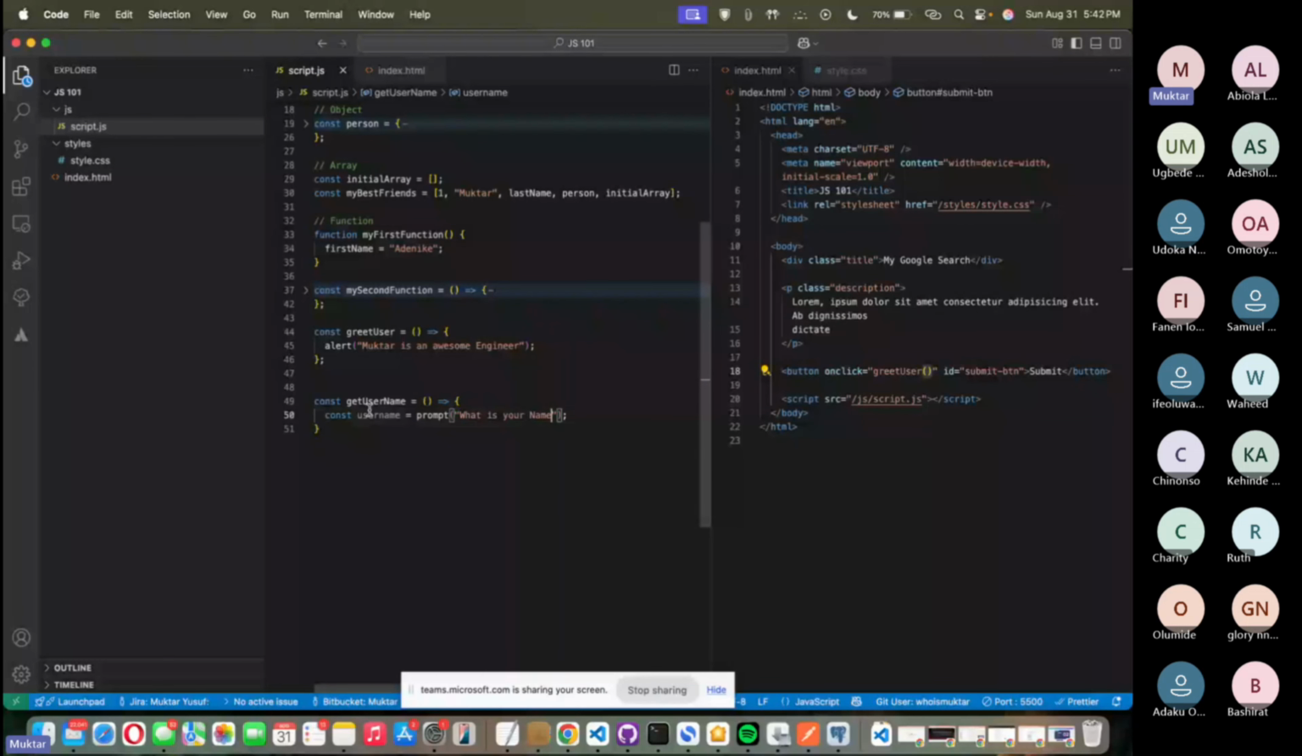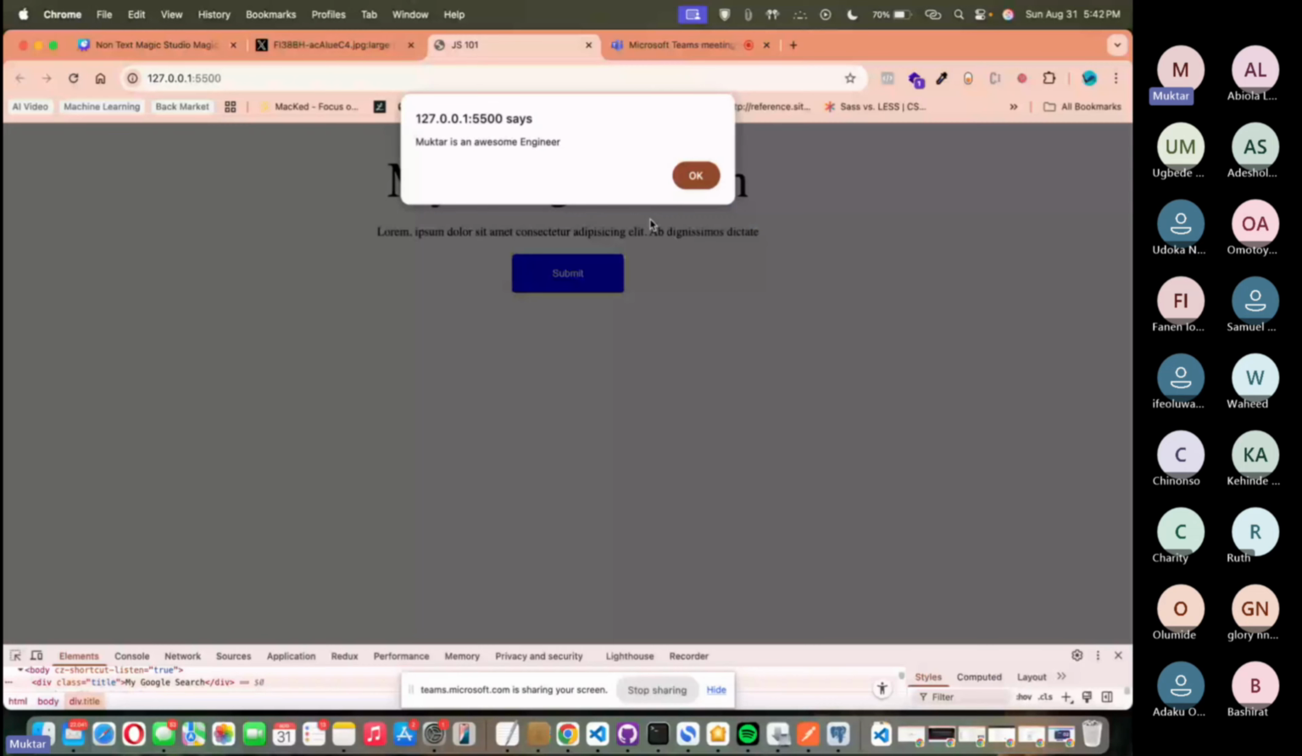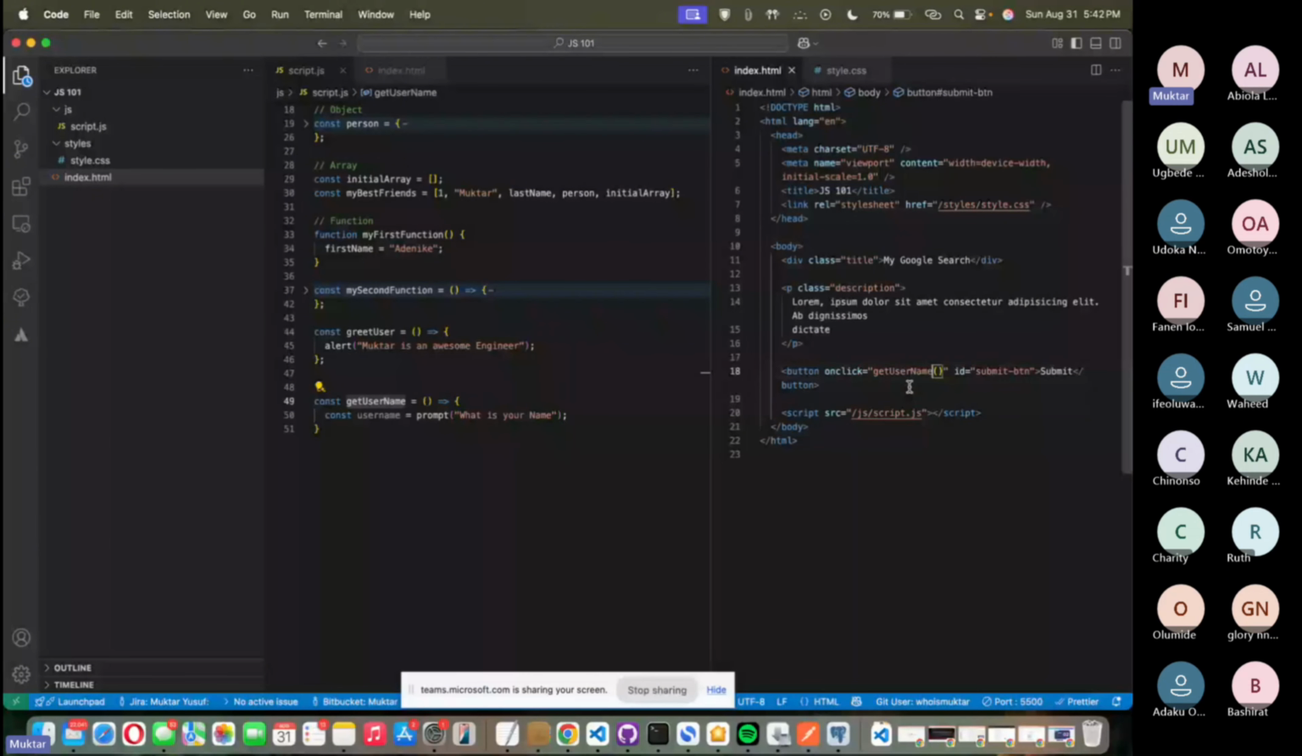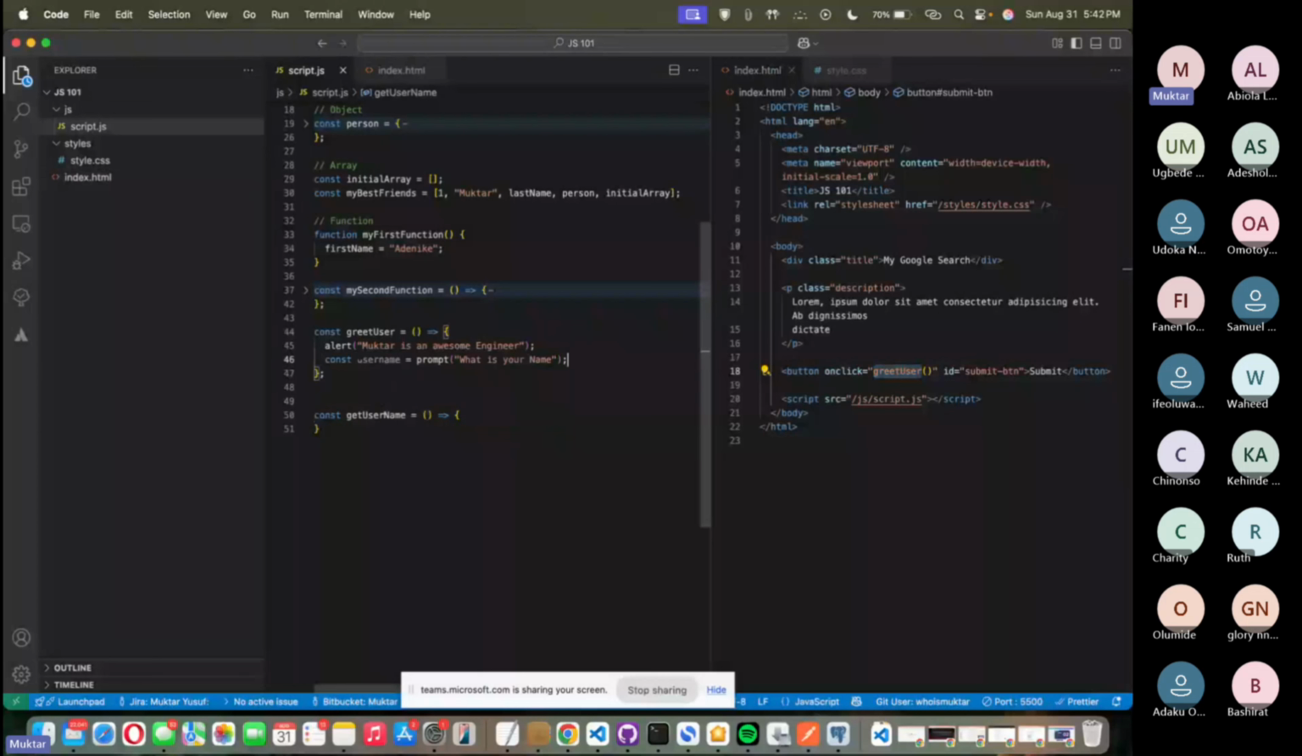Now, what do we want to do with this username that we stored? We don't want to do anything with it yet. But how do we then use this getUsername? I can come here and change this. I don't want to greet the user again, I want to getUsername. Or let's even say I leave the greetUser and I say, what is your name?